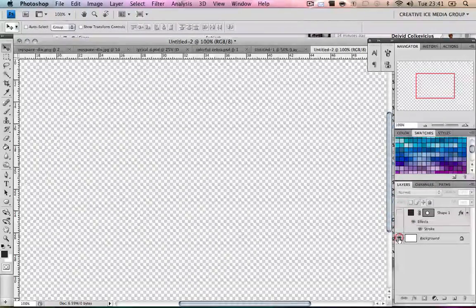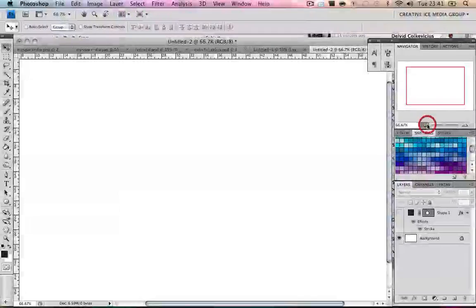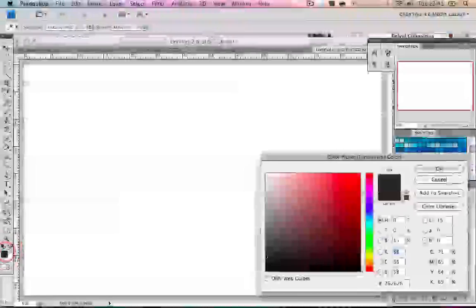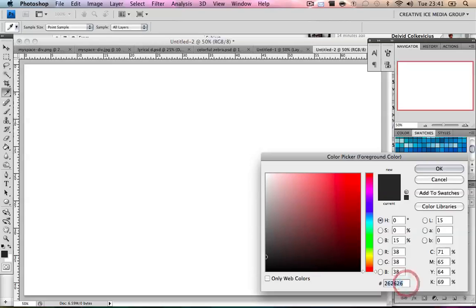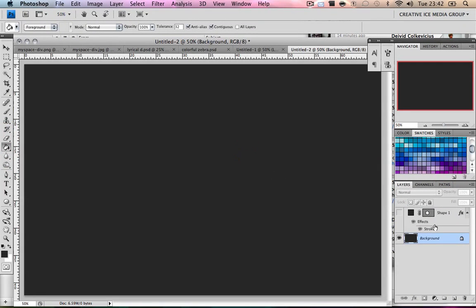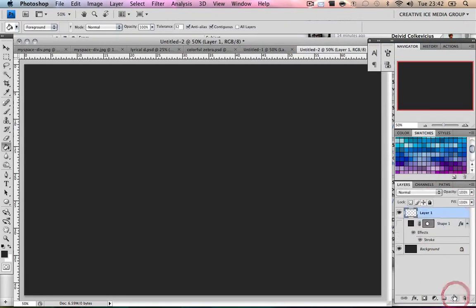We can now unhide our background layer, and while we're at it, we might as well set the color of our background. The color is 262626. You just enter that number I just gave. Press OK. Color this in. Color that in. And now we have our background color. What we're going to do now is make a new layer and also paint it in this color.